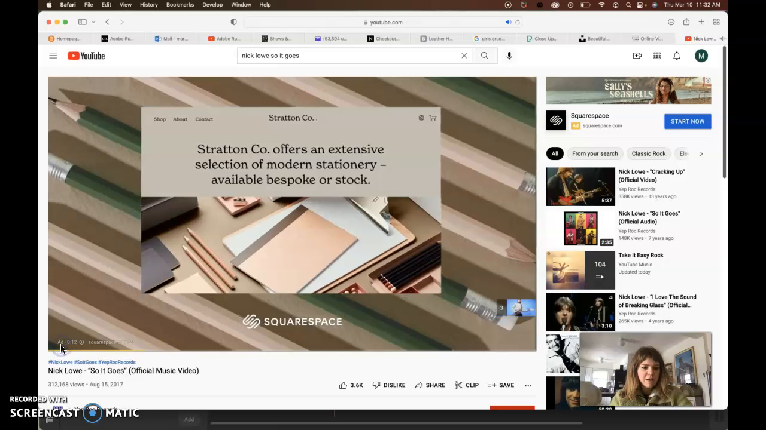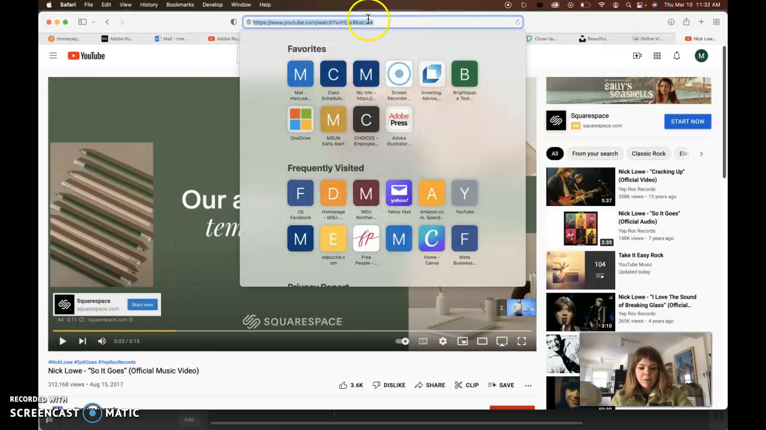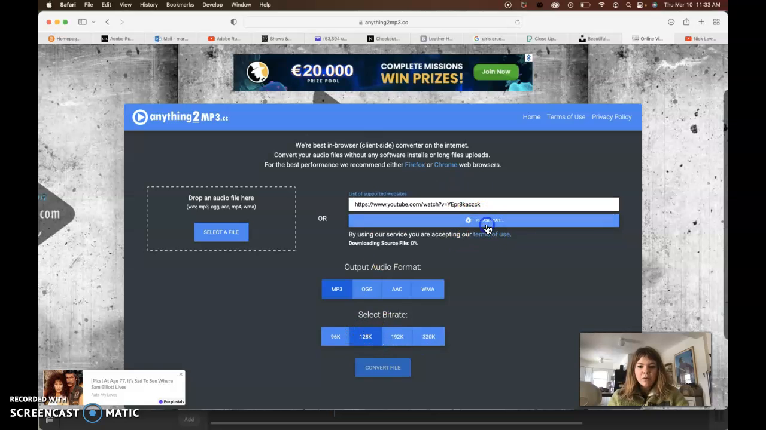So we can actually just take the URL here. I'm going to pause that. And we can take the URL of this video just right out of the top of the browser here when we're on the video that we want to do, and just Command V. Output audio format should be on MP3. The bit rate is obviously probably has to do with the quality. You probably don't want to go too big because then it's going to get kind of bogged down your computer. So I think 128K has worked really well for me in the past. So download file from URL. Go ahead and push that.